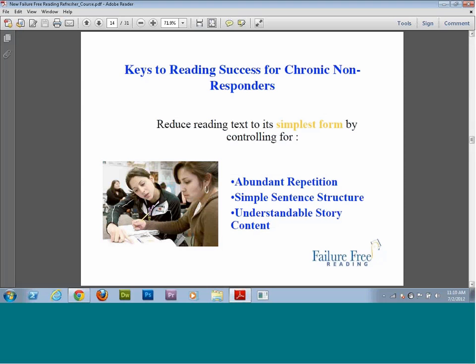Failure-Free Reading makes reading simple by reducing reading to its simplest form and controlling for abundant repetition, simple sentence structure, understandable story content. Students in our environment need to see vocabulary words 75 to 100 times at least in order to develop a healthy sense of the word, take ownership of the word, really make that word a part of their core vocabulary. Sentence structure needs to be simple.